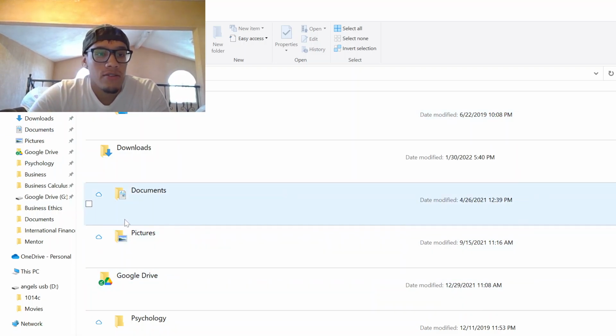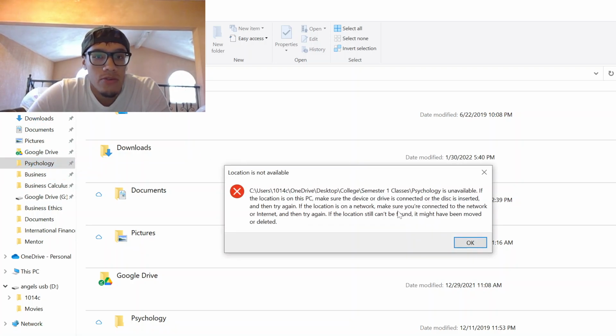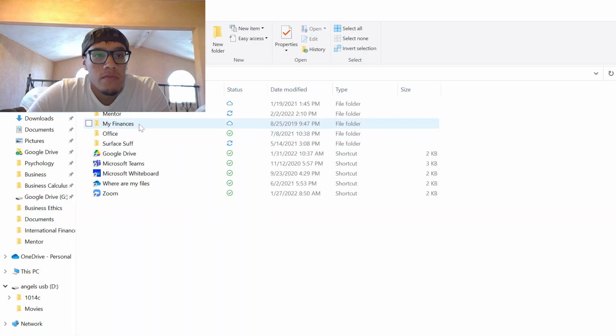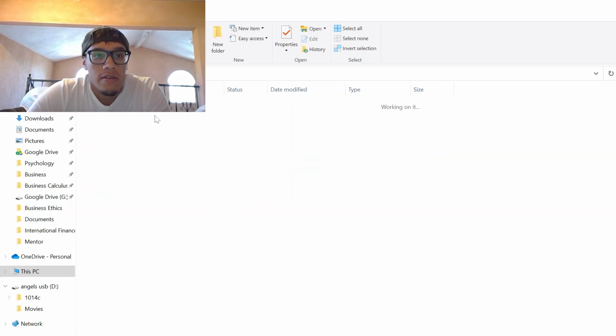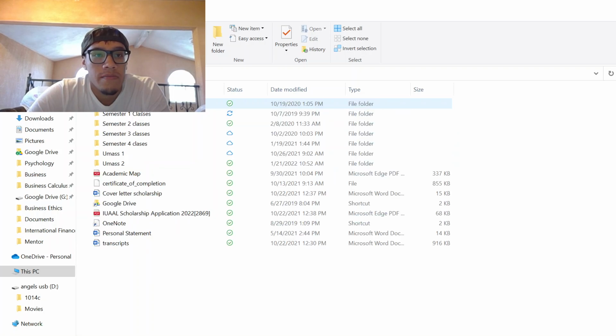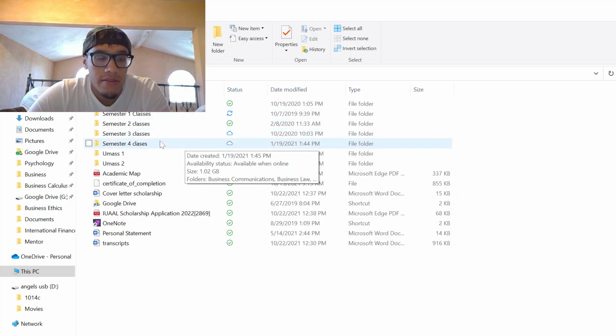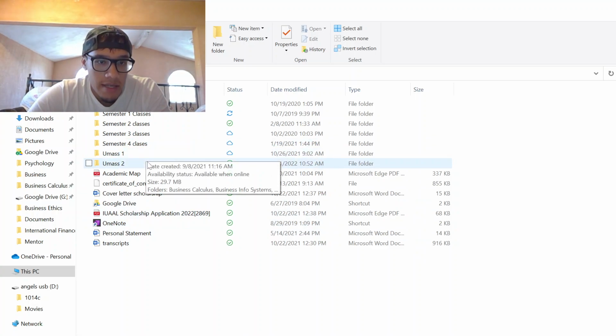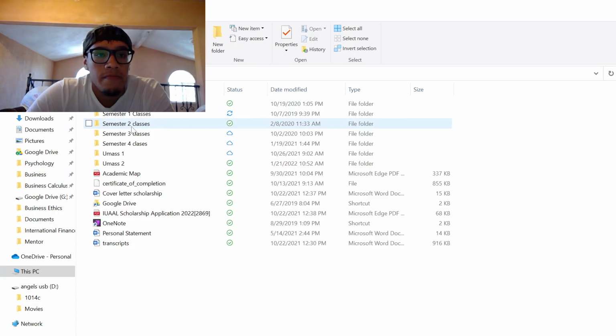Besides that, if you look at my screen, I have different folders. I usually have one folder for every class I ever had. So let's go to, let's see, this desktop, surface stuff, college. So I have my semester 1 classes, semester 2, semester 3, semester 4. Right now I'm in my second semester at UMass, so I noted it differently. You just want to have all these things listed.